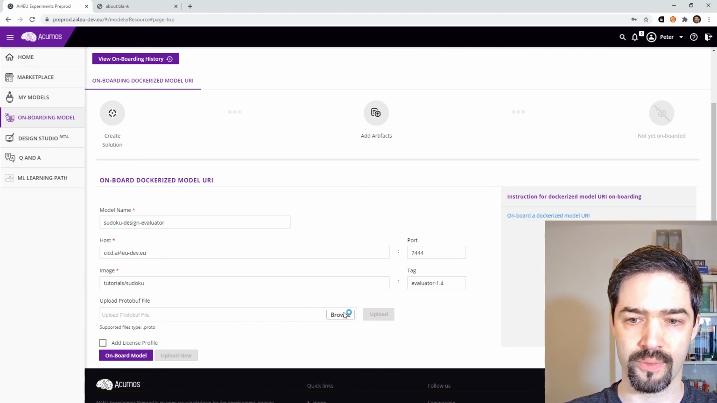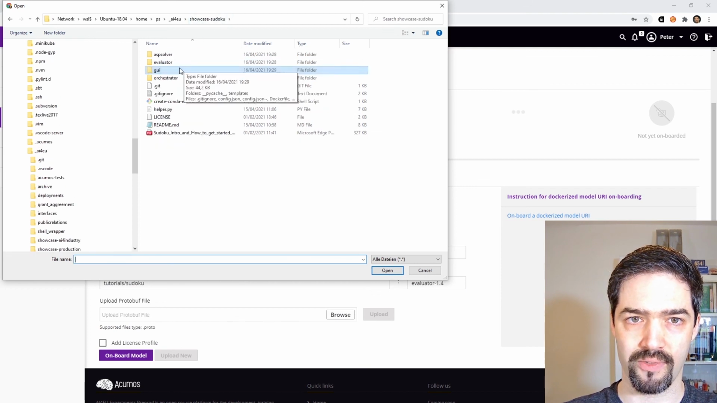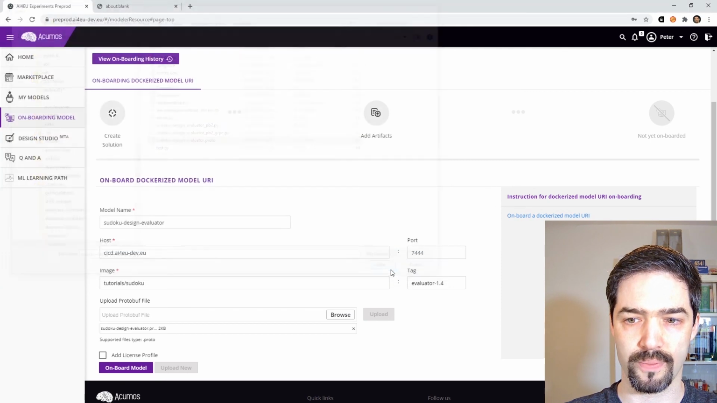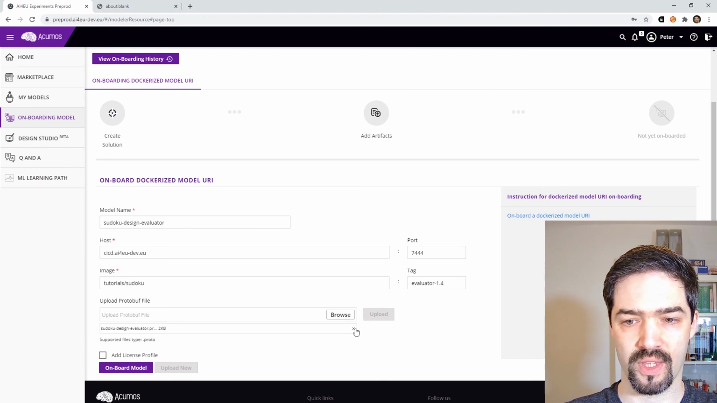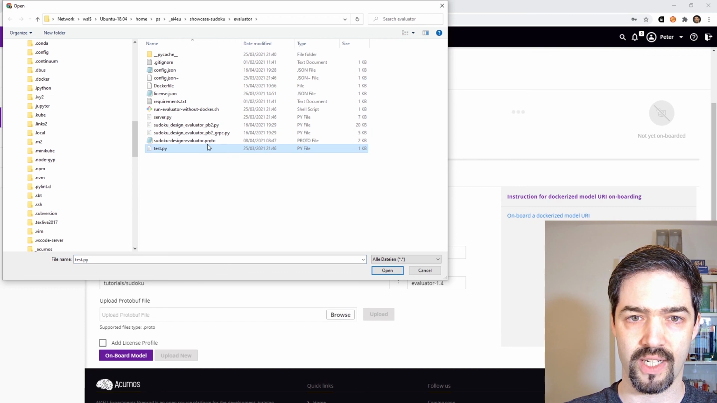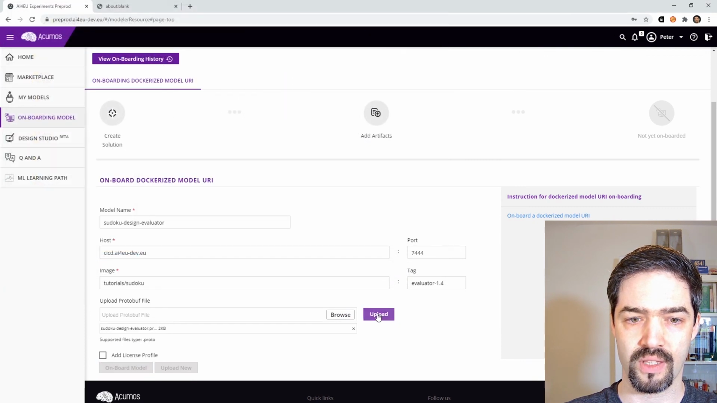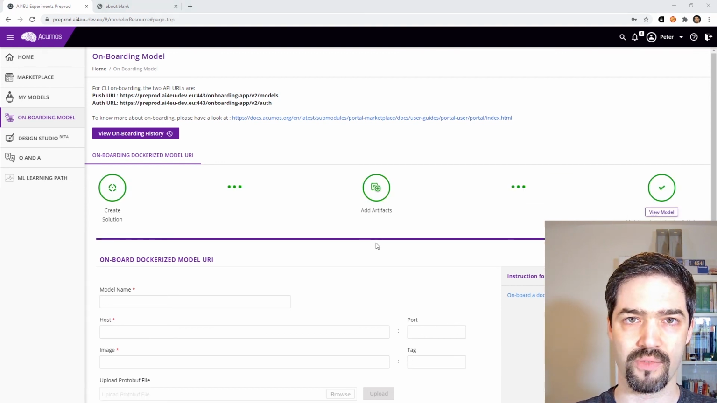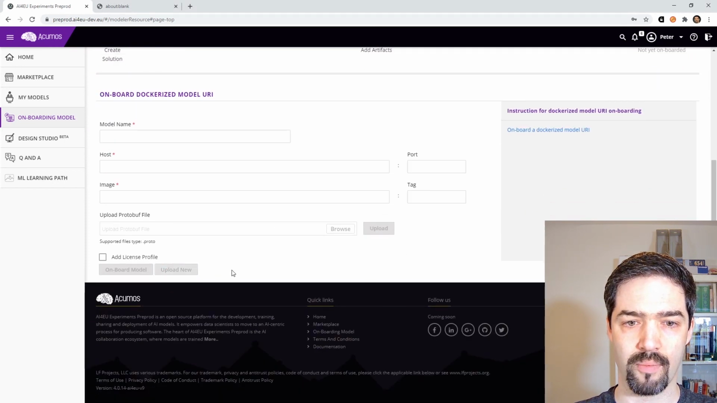With the correct version. Again, protobuf file, this time it's in the evaluator directory, Sudoku design evaluator.proto. This upload button doesn't work. What do? We click X here, we try again, we click upload, and we click onboard. And again, we wait around 30 seconds until this becomes green. I also fast forwarded this.